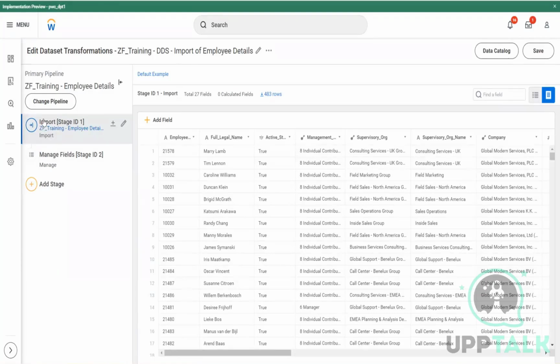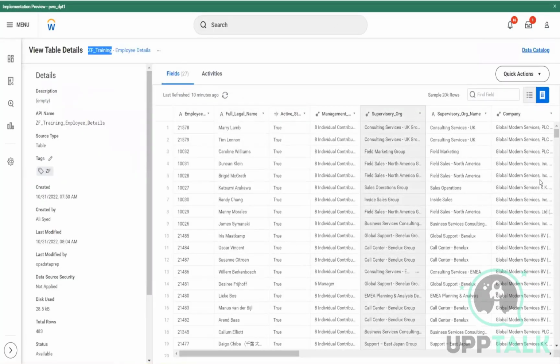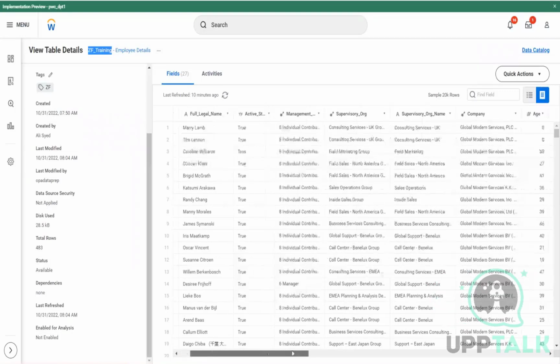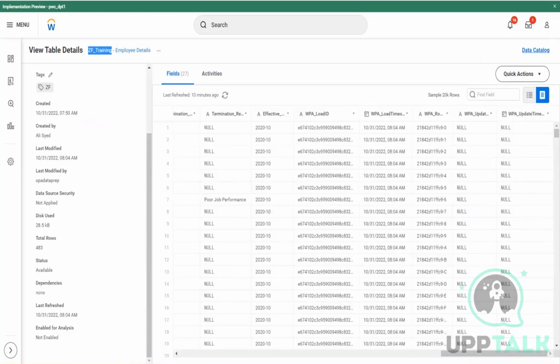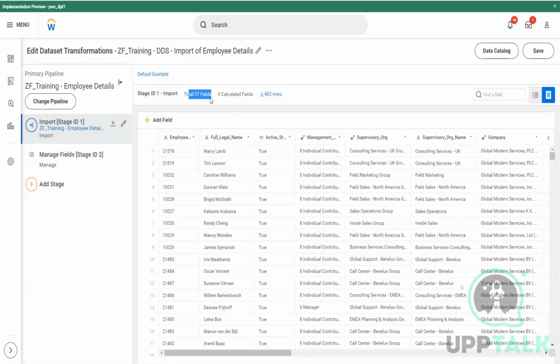So what did this import stage do? It simply imported all data from the table, and that is the output of the import stage. This table had 27 fields, including all of these. In manage fields, we removed 5 of them, and when I come here, it has 22 fields. So whenever we click on any stage, it shows the output of that stage.